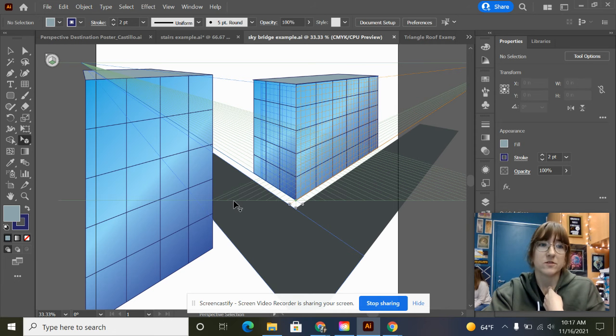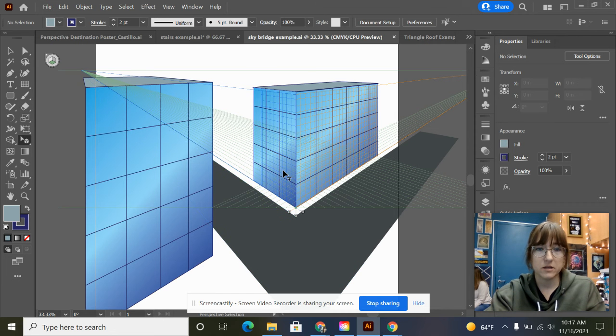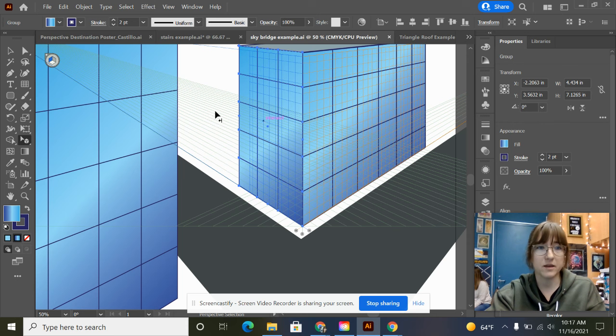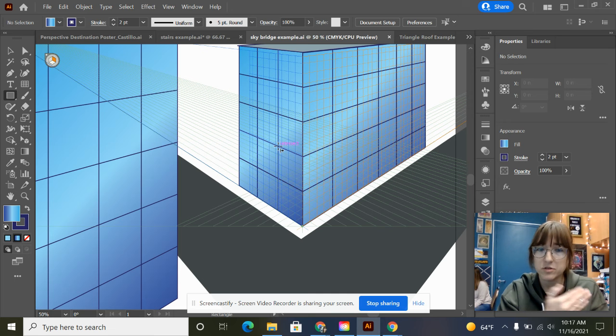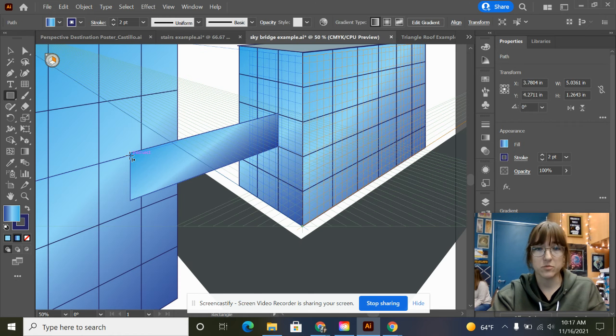Okay, so let's make a sky bridge. So we're gonna go in and make a square, so perspective selection tool. And we're gonna go to the right first. So I'm gonna click the orange side of my cube. And then I'm going to make a rectangle, and I'm gonna make it come out from one of these squares. So I'm gonna go ahead and go to the corner of one of these windows and make myself the first side to my sky bridge.